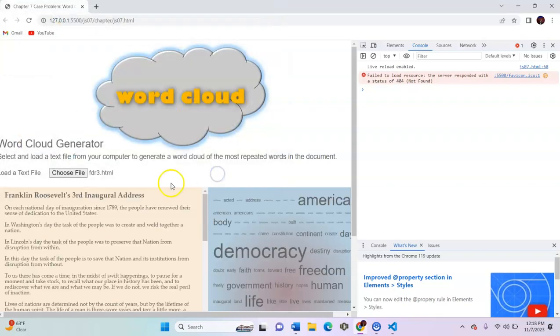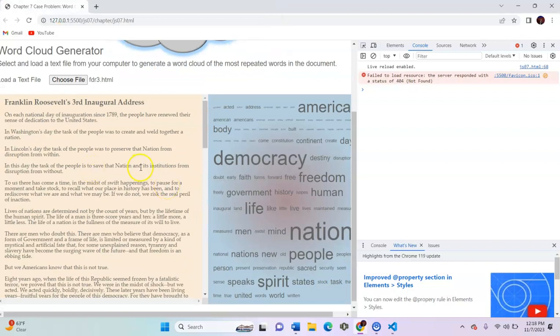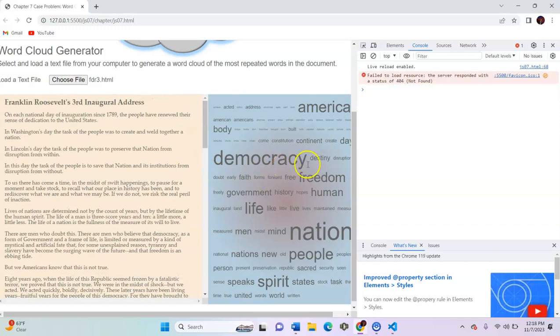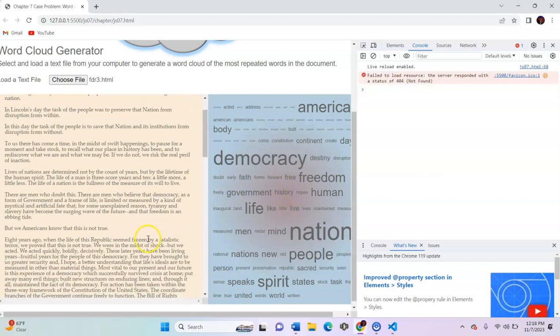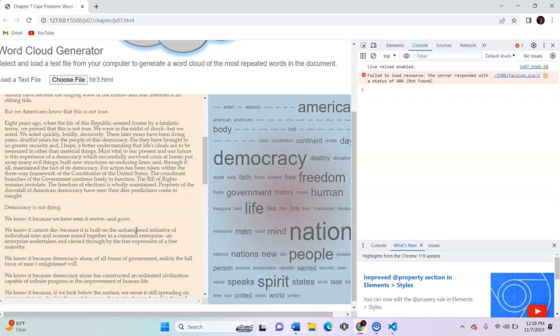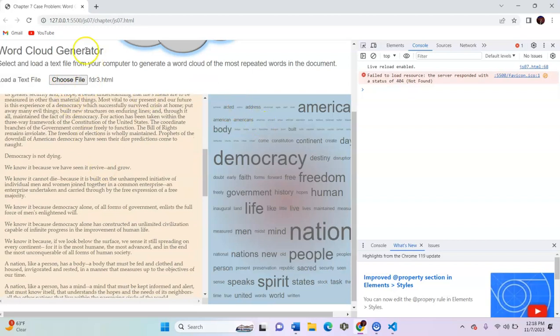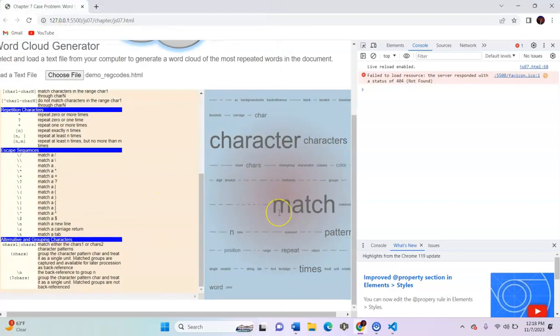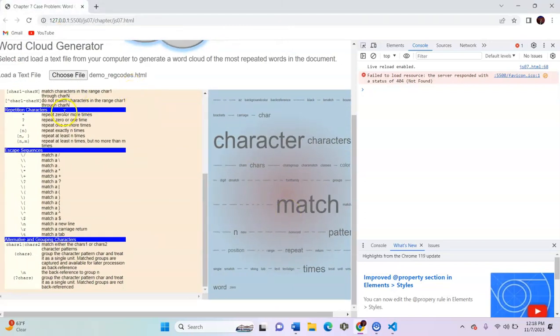Let's start with executing. Well, here the words with more repetitions will be in a big word. If there are fewer repetitions, they are in a small word. Let's try with another file. Well, this is it. The repetitions are like this.